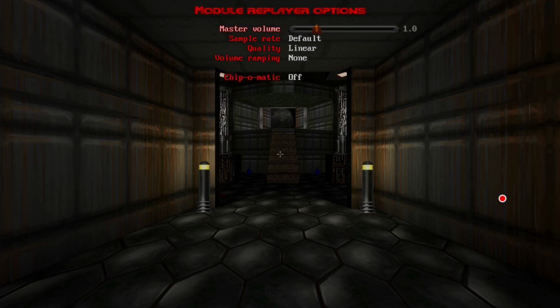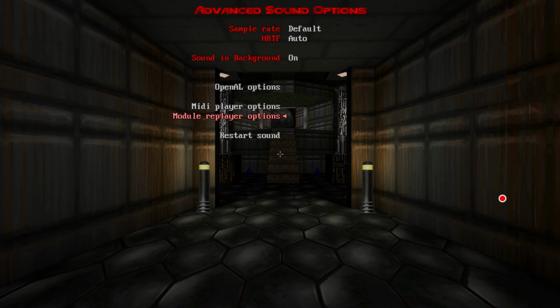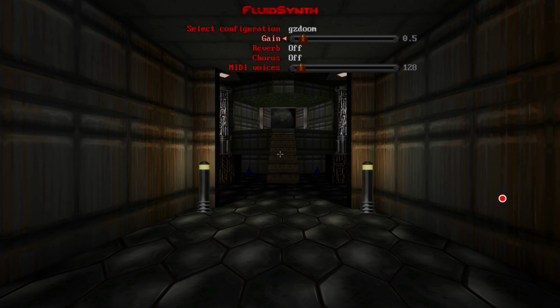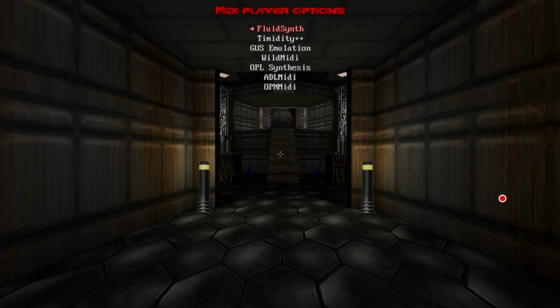Module replayer options, these are all default. Master volume 1, sample rate default, quality linear, volume ramping none, and then chip-o-matic off. So master volume, that probably means that even though this is set at 0.5, it's really at 100. But anyway, leave it at 0.5.